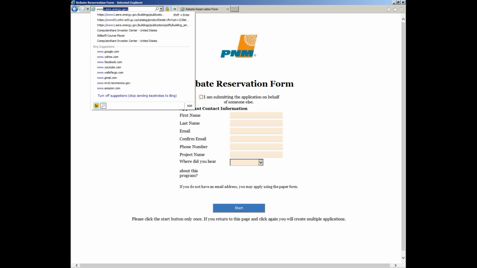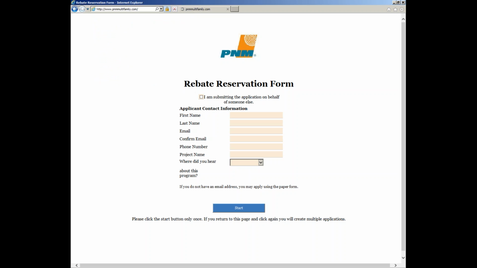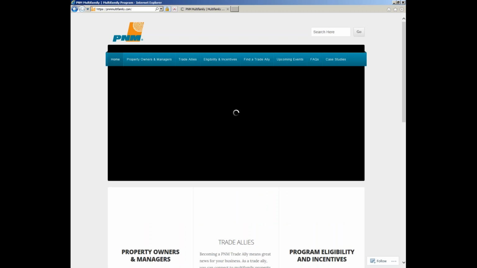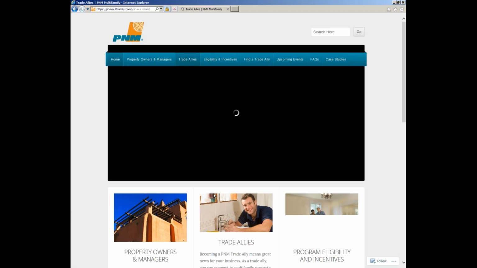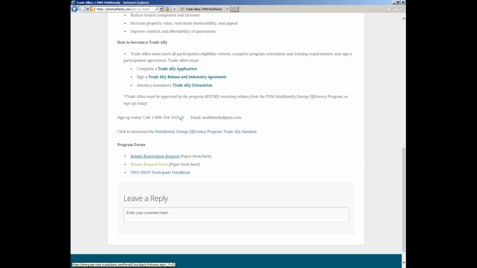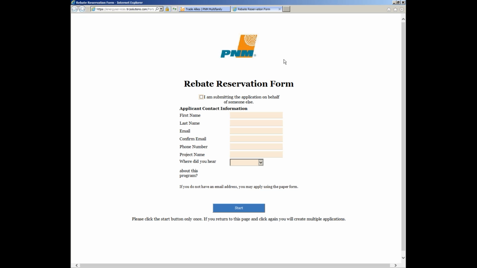For that first time, remember, just go to pnmmultifamily.com, and under Trade Allies here, where you could have found your PDF forms before, now you have your rebate reservation and rebate request. That will take you to the starting point. The first time you get in, it's going to ask you about login, or if you have been away long enough, it'll ask you for your login so that you can create those.